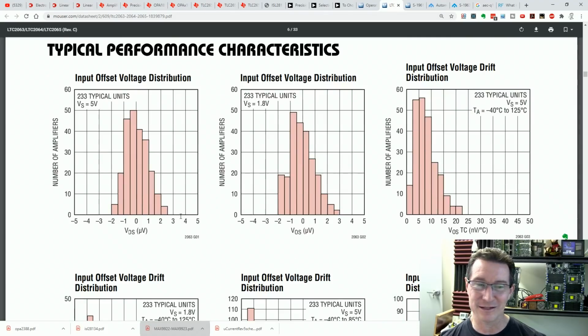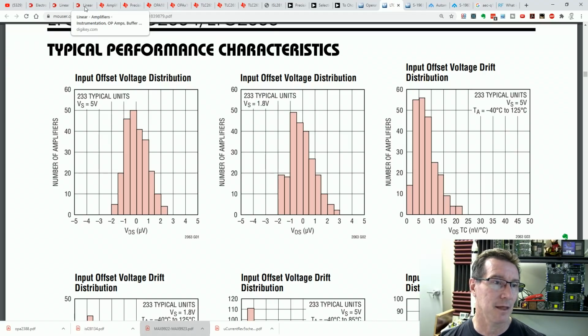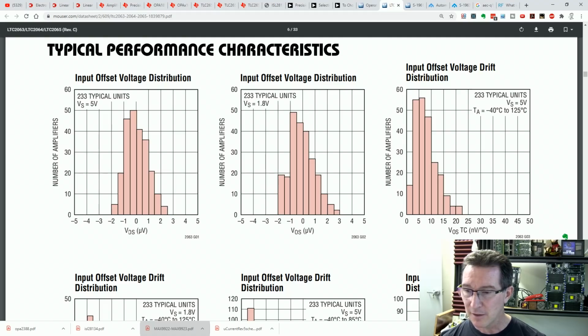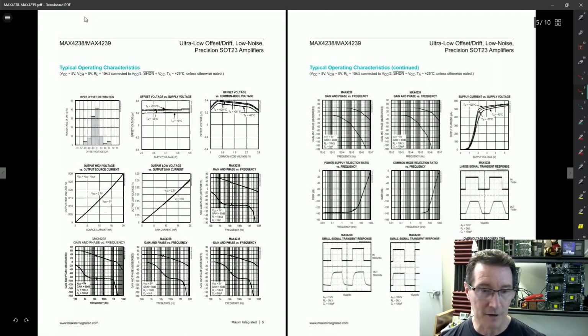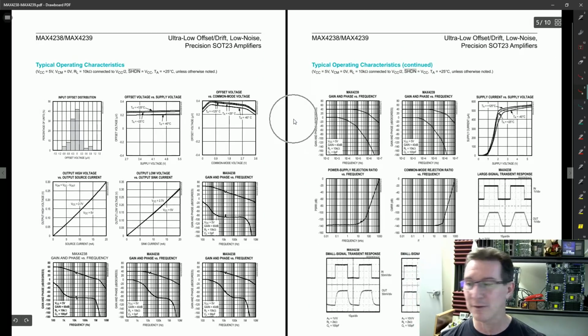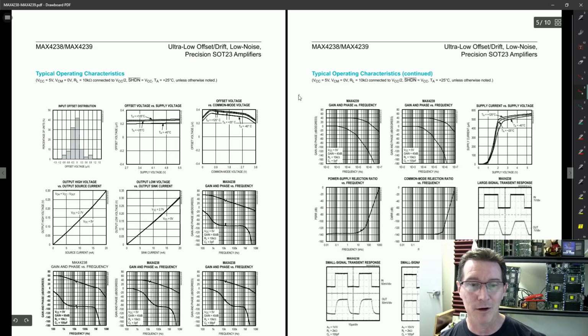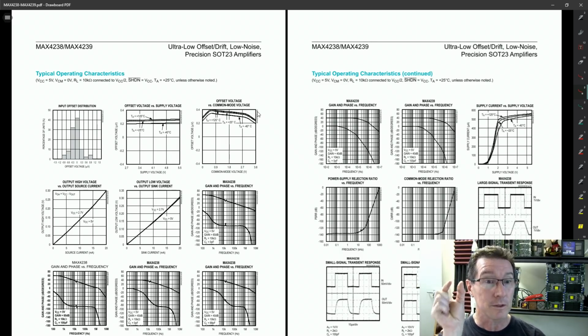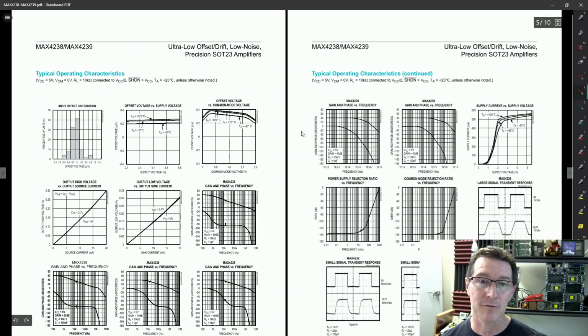And there's our distribution, 233 typical units. Well, don't overdo it there. And then, look, plus minus 2. Nah. So it looks like that's basically it. I don't think that we can beat the 4238, 4239. I could spend another hour or two doing this, but for the purposes of this video, I think we've gone far enough. Please, if you know of a better part than the 4239 for typical and max offset voltage and gain bandwidth product, please leave it in the comments down below.